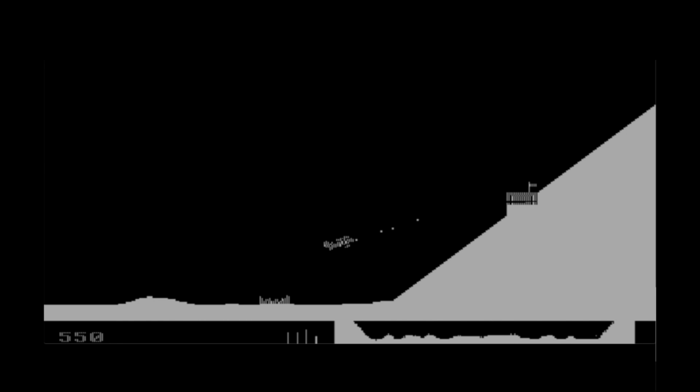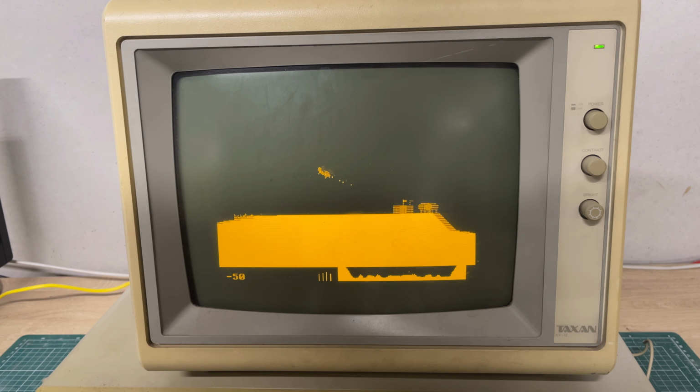Although when you run it on actual hardware, like on the Grape machine, the ghosting isn't all that obvious just because the game runs pretty slow.